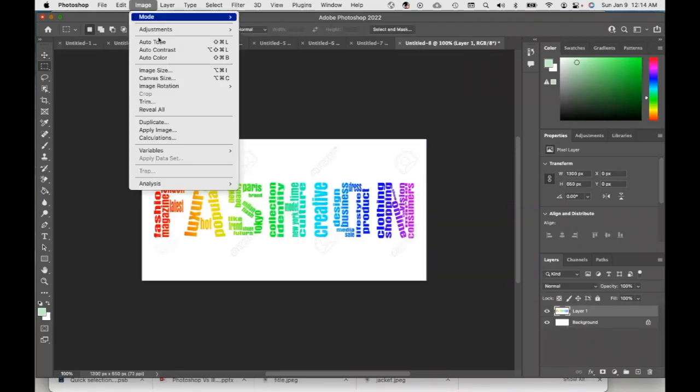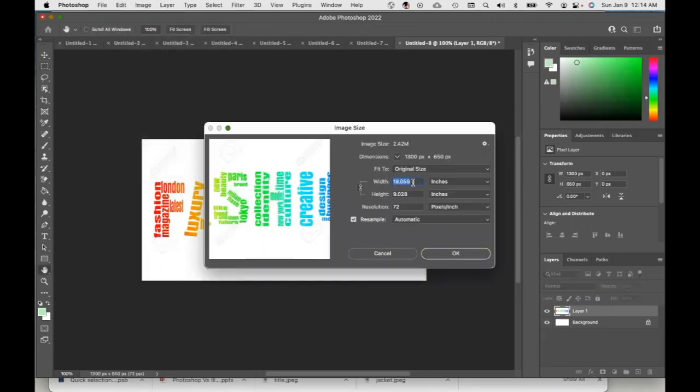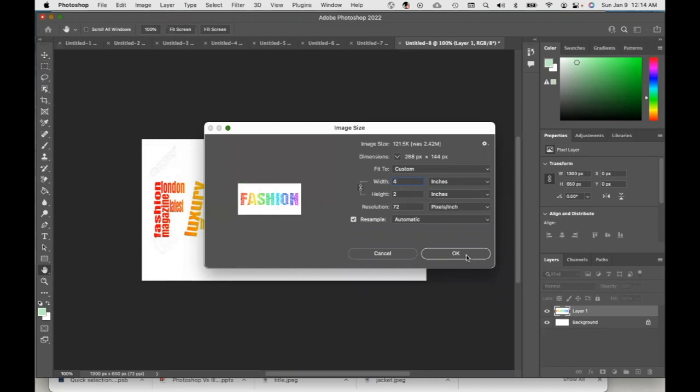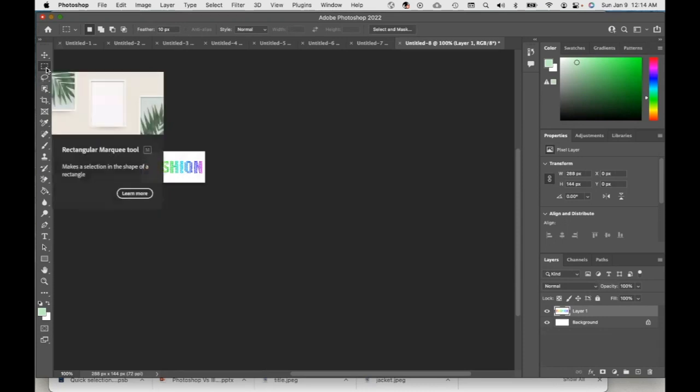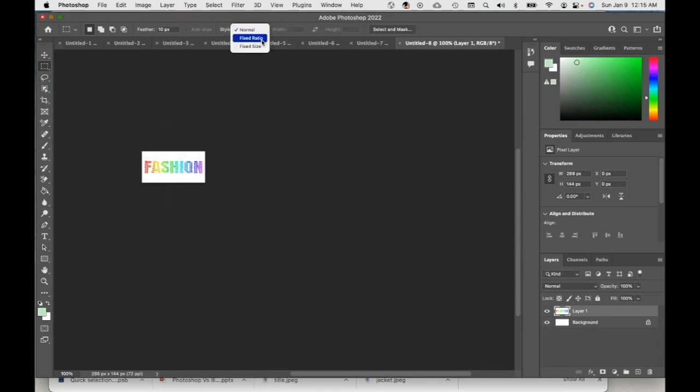I'm going to go to image size. To control the image size, this is way too big, so I'm going to make this 4. And now that we made the width of this 4, I can also select the marquee. I can also select the fixed ratio, and I can select 4, or I can make the height a little bit smaller because we don't want this. So I'm going to select 4 by, let's say we'll do 4 by 2.